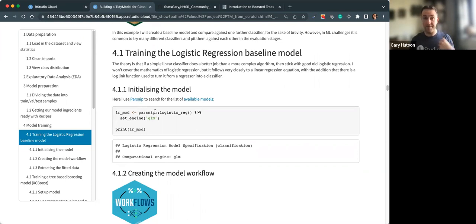So when you knit the HTML after this session, all those links will work. And I'll post a public link to the RPubs site where this is all hosted as well.